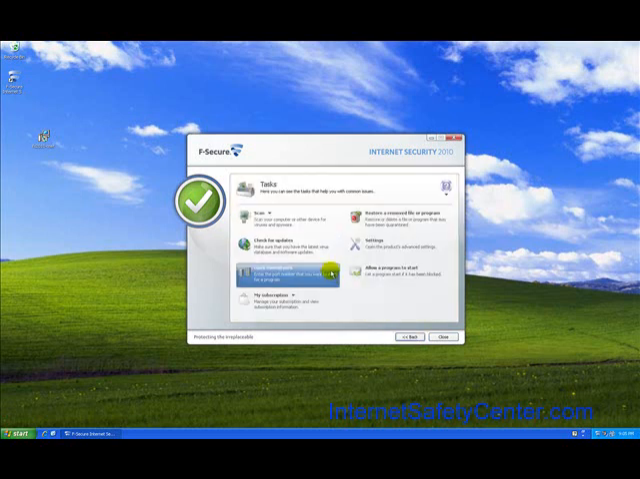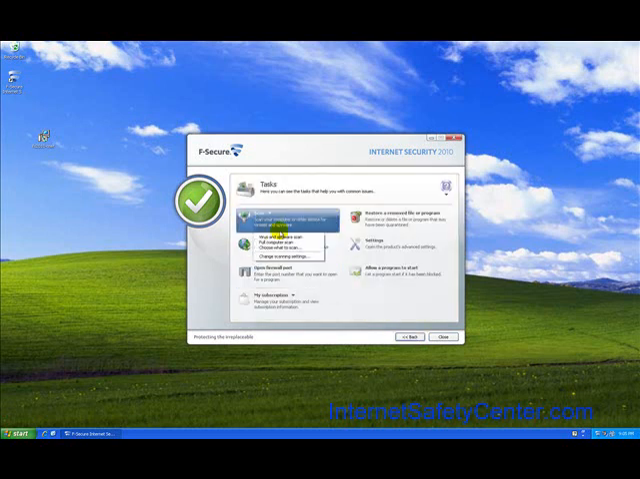Then tasks here. You can start with the scan. You can do a virus and spyware scan, which is a high-level scan that the majority of the time will find pretty much everything. Or you can do the full system scan. Just keep in mind that when you're doing the full system scan, don't be surprised if it takes an hour or two.